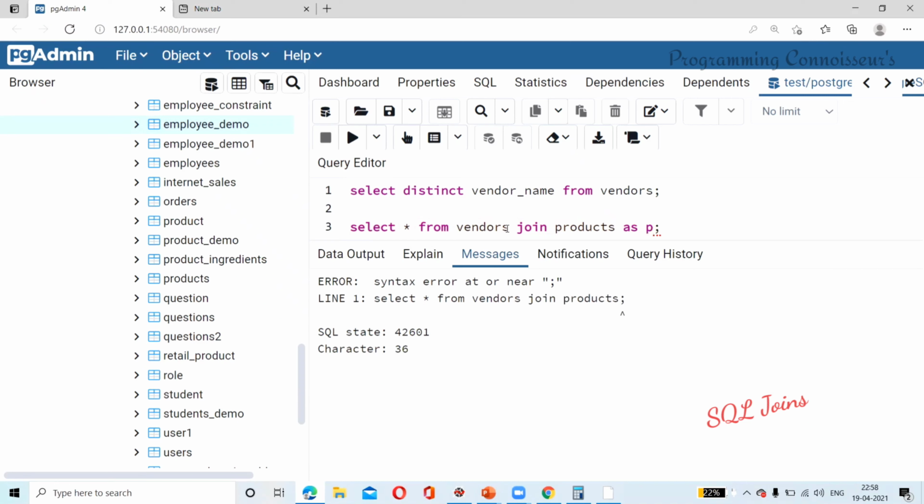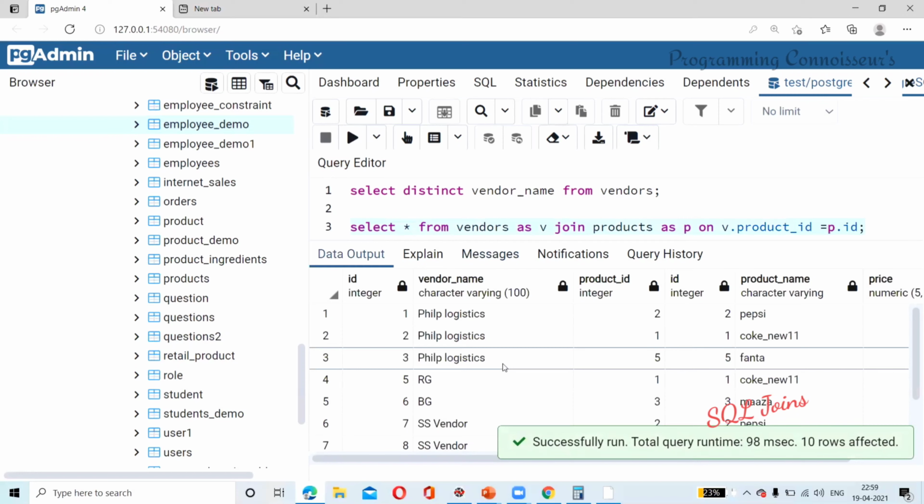So we'll say, on the given data, p dot product ID equal to v dot ID. So now it is running.